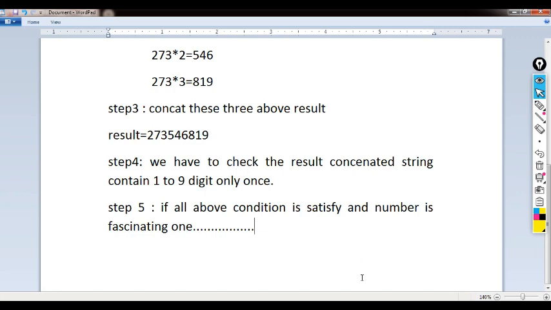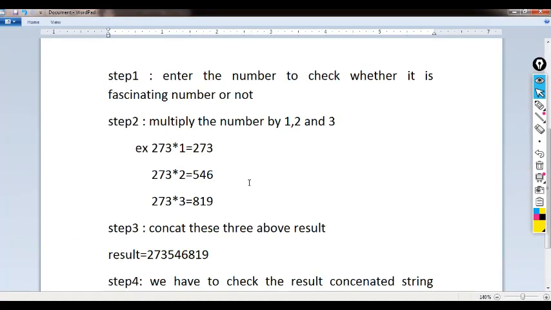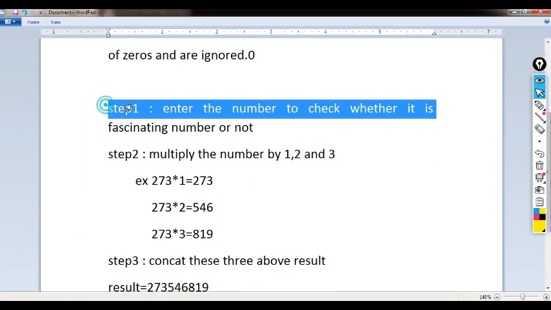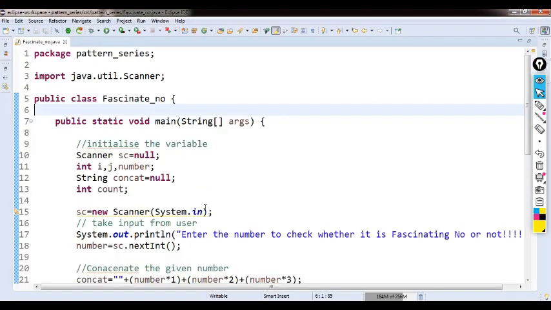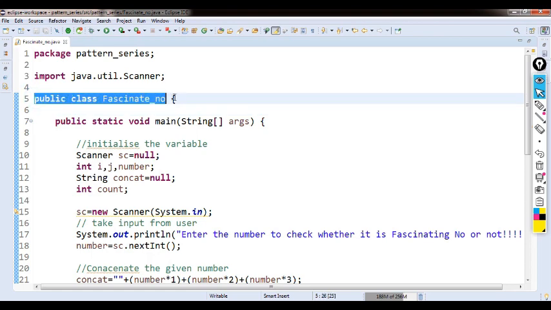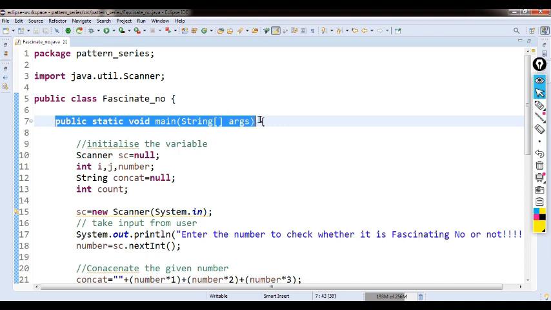So we can go to the program and understand the flow of the program. So here, what is our first step? The first step is to enter the number to check whether it is a fascinating number or not. So here, public class FascinatingNumber. We make a class, then public static void main. We start the main function.